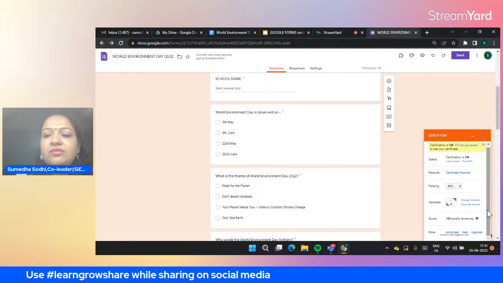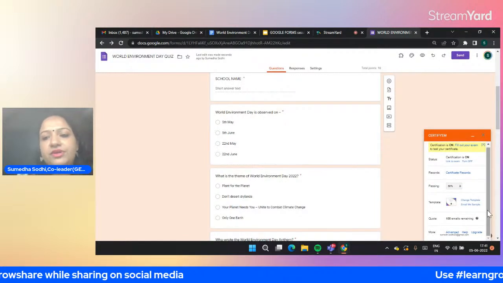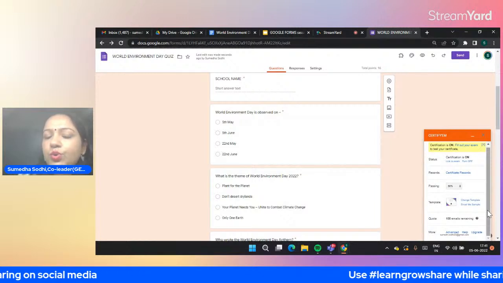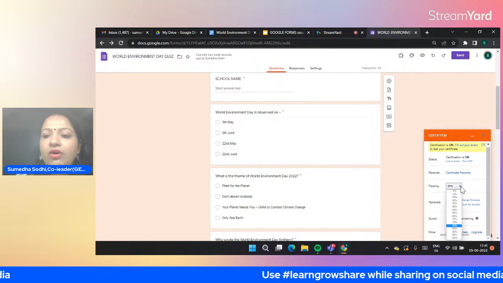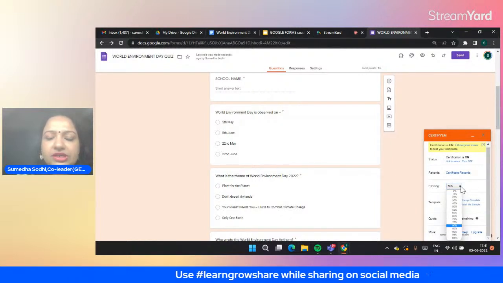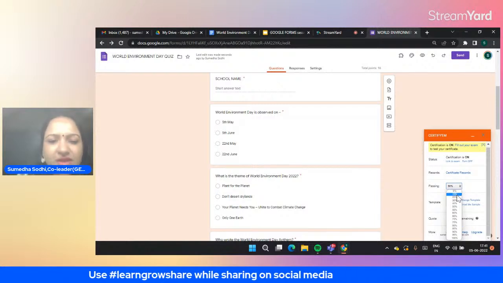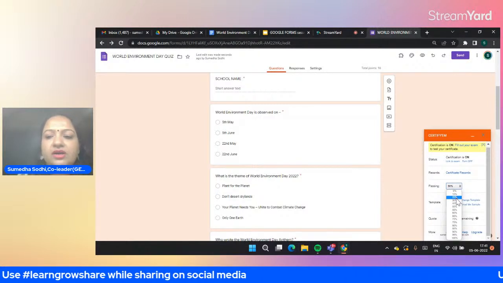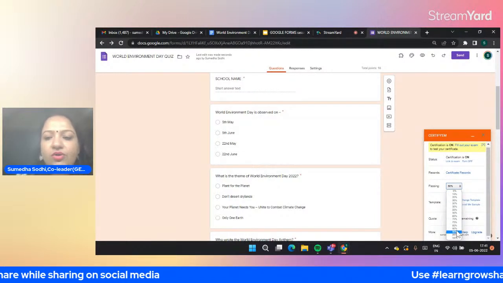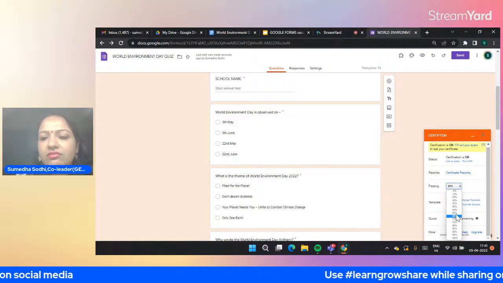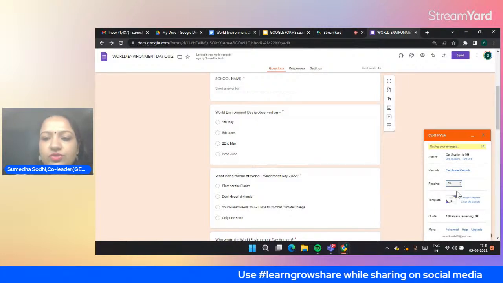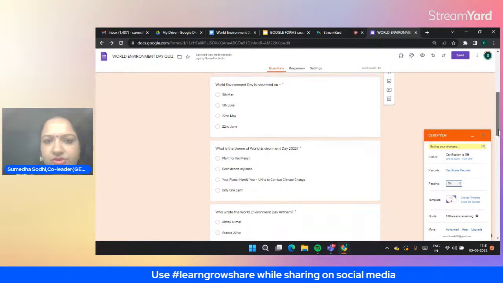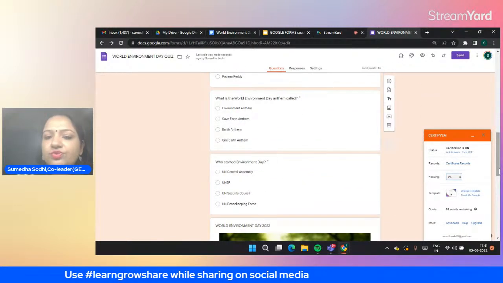Now it is asking me to whom I want to give the certificate. Do I want to give the certificate to all the participants, or do I need to set some percentage, that if a participant is getting 10% marks, 20% marks, 30%, 40 or 100%, you can choose that. So right now I'm choosing 0% because this is a very generalized quiz.